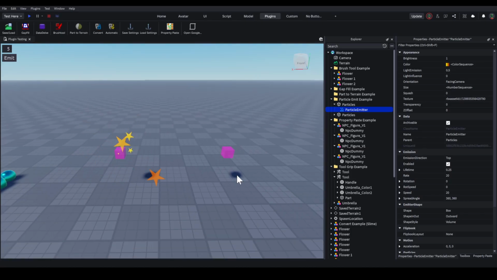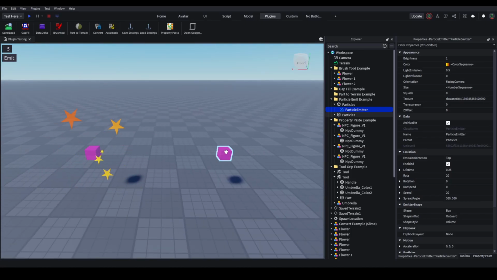But in a lot of the cases, the particles we're putting in are for juicing something. So it's an explosion or a puff of smoke or something that sparkles that happens on contact or something like that. And those happen in a burst. It's really hard to tune them if they're just playing constantly.